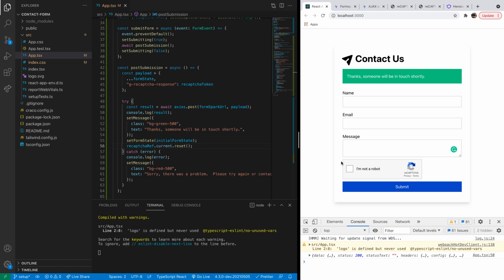Okay, so that's the end of this tutorial, and we've created a contact form with several different fields, which is highly customizable. We could add as many inputs in there as we want, and the data will be sent and captured by FormSpark. And we've also added spam protection by adding the Google reCAPTCHA service.